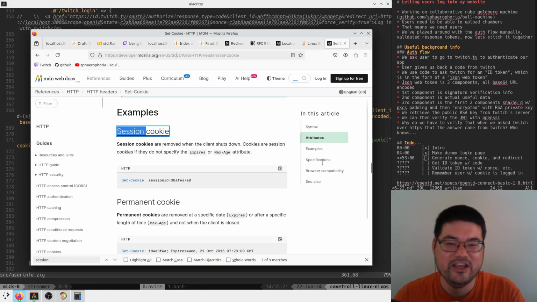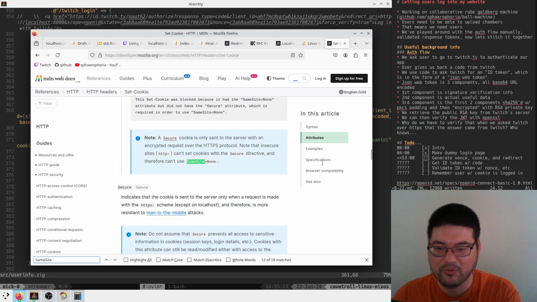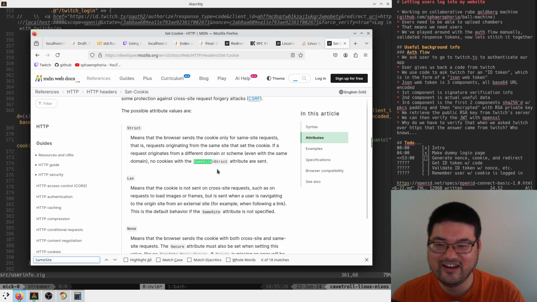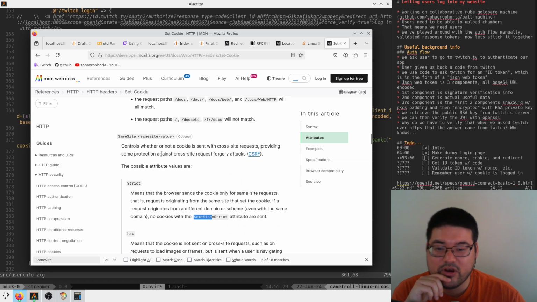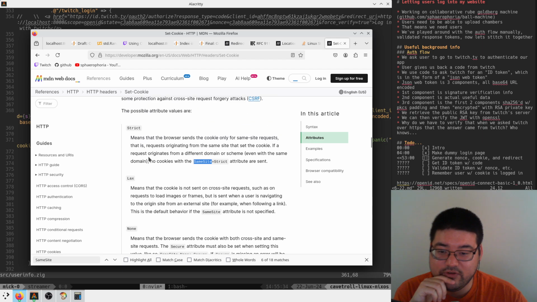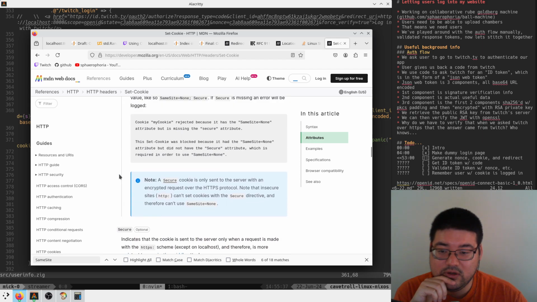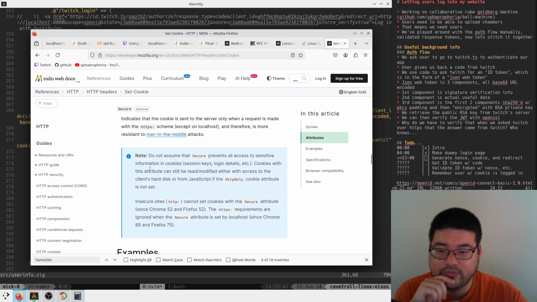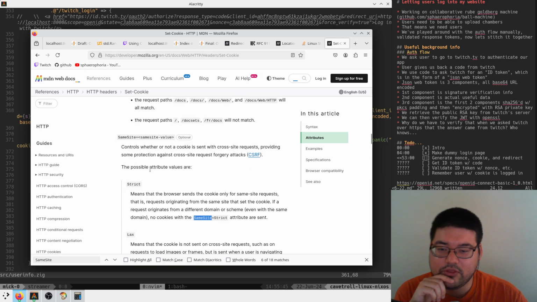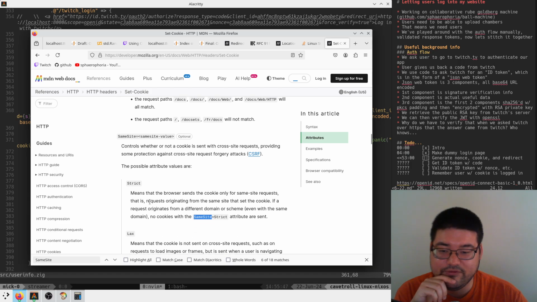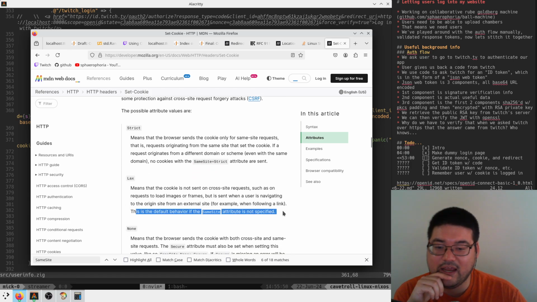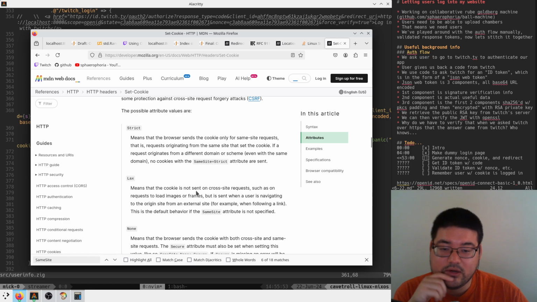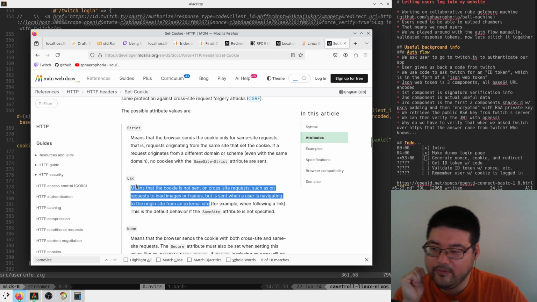Do I need to worry about that? Sounds like something I want to worry about. Okay. SameSite controls whether or not a cookie is sent with cross-site requests. So by default, does it say what the default value is? I thought that I looked this up the other day, and I thought that I saw it was default. Oh, default Lax means a cookie is not sent on cross-site requests, such as loading images or frames, but it's sent when a user is navigating to the origin site from an external site. So this is exactly what we want.